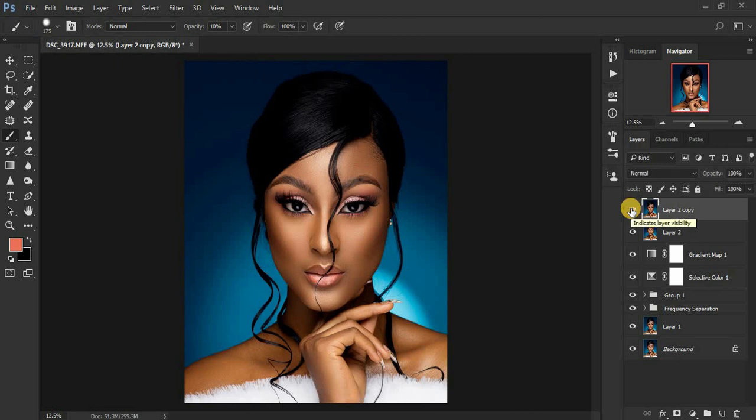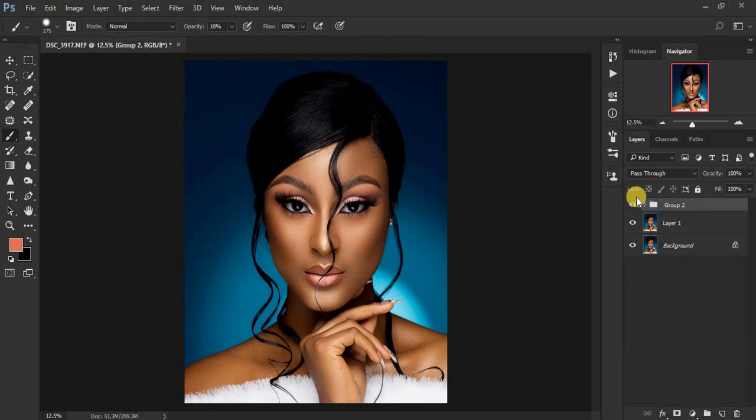So this tutorial has been about frequency separation in Photoshop using a mixer brush tool, and we also used the lasso tool method. And now we did the color grading using selective color and the gradient maps in Photoshop, and we did the eye whitening in Camera Raw, and we used the adjustment brush in Photoshop. So let me group everything we have done. Control G to group them, so you can see before, after, before, after.